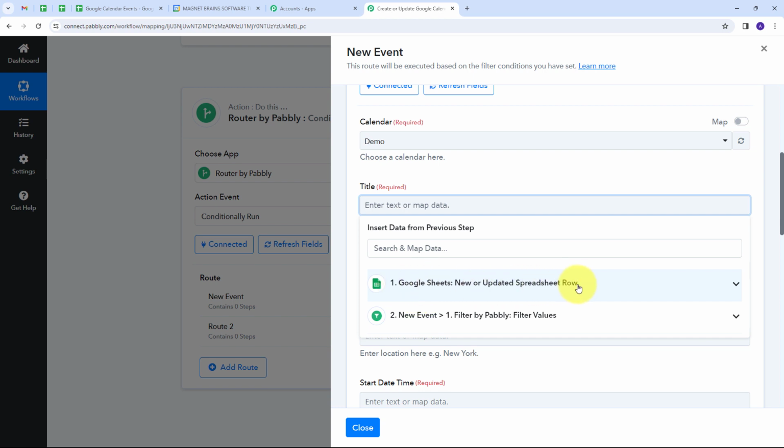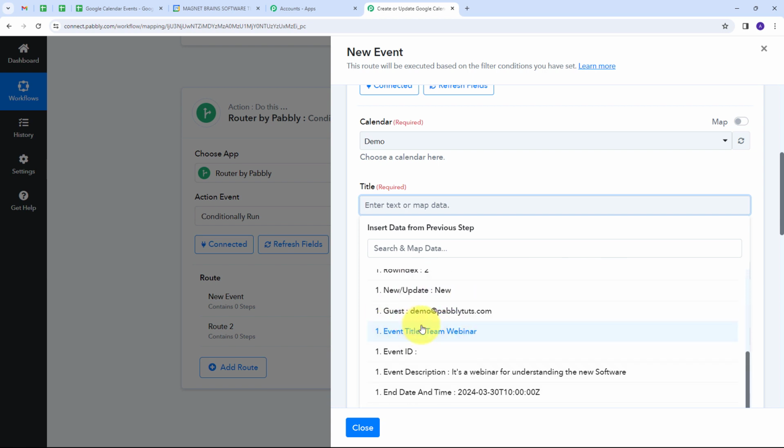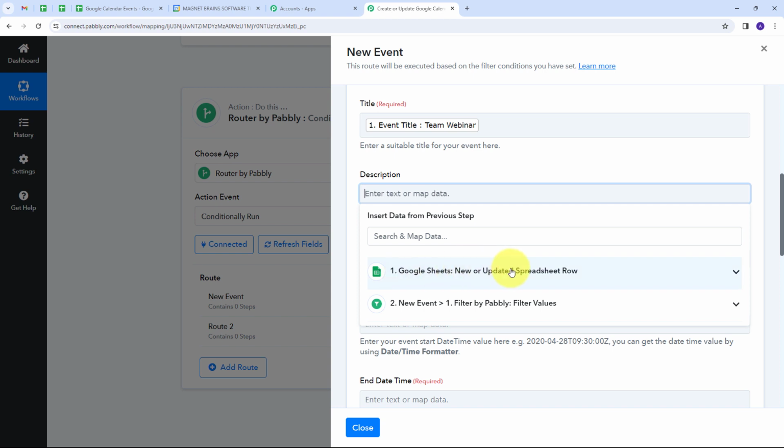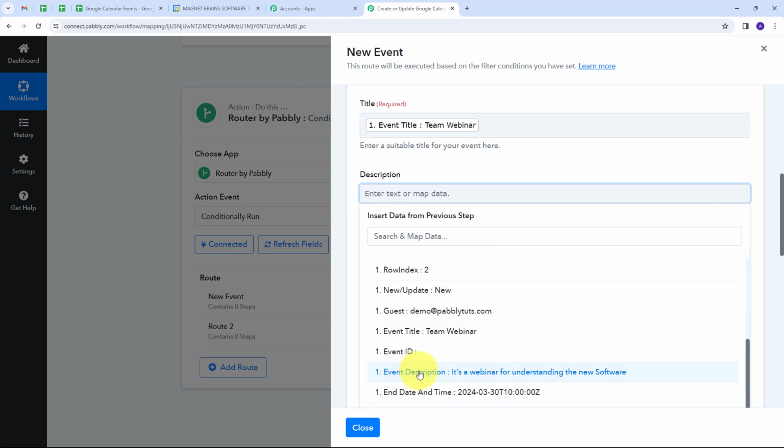I will open this response of Google Sheets, and in this response I have this event title, which is Team Webinar. So I'm going to select this. Now similarly I am going to give the description of my event. So I'm going to open this response of Google Sheets, and here this is my event description, which is: it's a webinar for understanding the new software. So I'm going to select this.